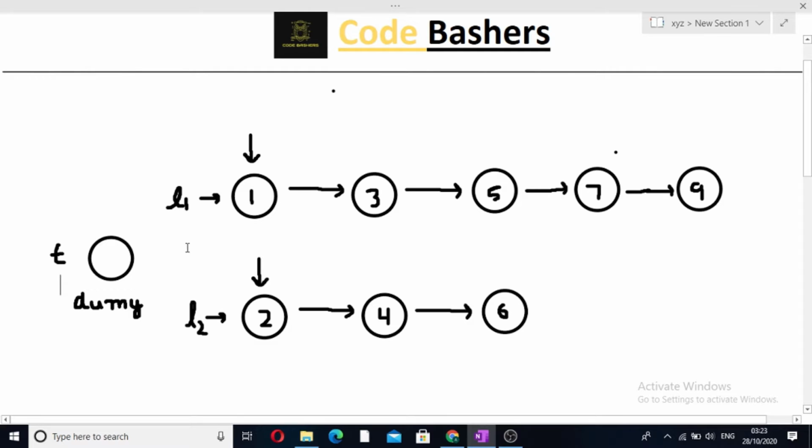So see how we will be doing it. We have a dummy node which will be the new head for our resultant linked list, and t is the pointer which will be iterating our new linked list. So how will we be making the connections? There are two pointers. Now we will compare the values of these two pointers. The value of the first pointer is 1 and the other pointer is 2. So the node whose value is smaller, we will connect that node first in our new linked list. So we will connect this first node with our new linked list.